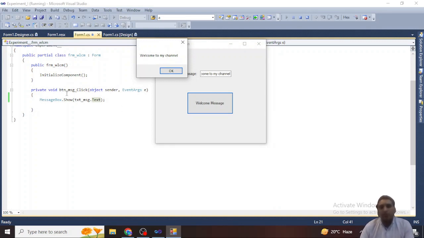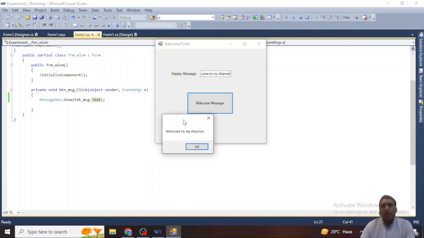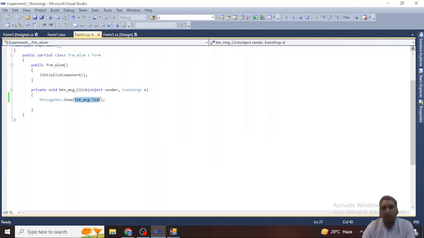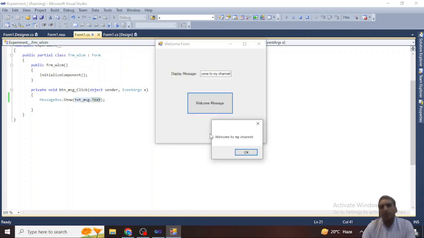You can see when this button is clicked, MessageBox.Show textMessage.Text. The name of this text box was text message, and dot text is what we write in this text box. I wrote in this text box welcome to my channel. This will replace this line, and welcome to my channel is passed into the message box, and the message box will display the message welcome to my channel in front of you.